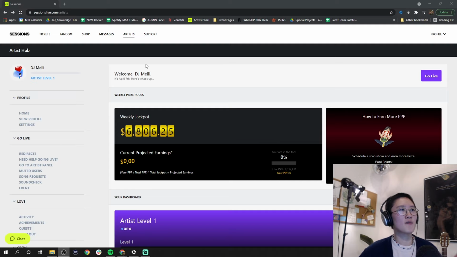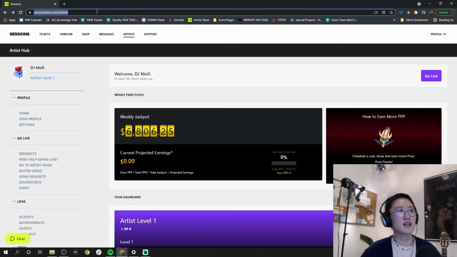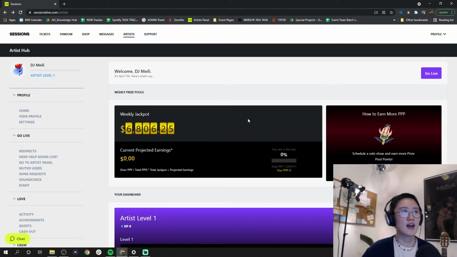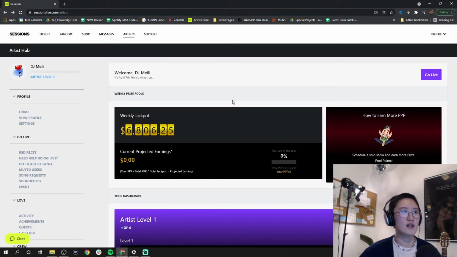So let's start off with how to actually get here. Of course, you want to log in first, and then you can select the artist button on the top toolbar. You can also get here by typing in sessionslive.com/artist in the search URL. So now let's take a look at our main page.